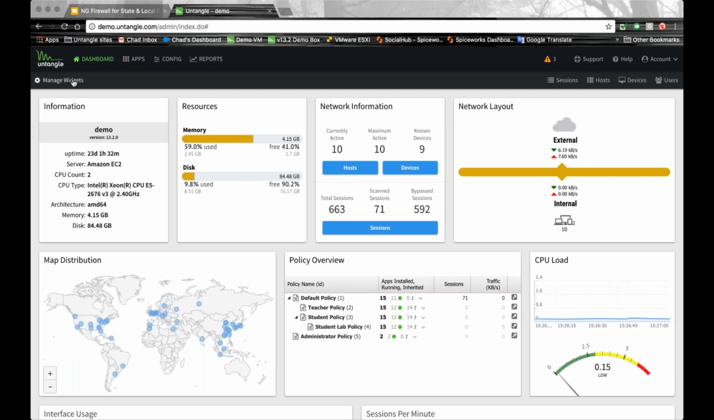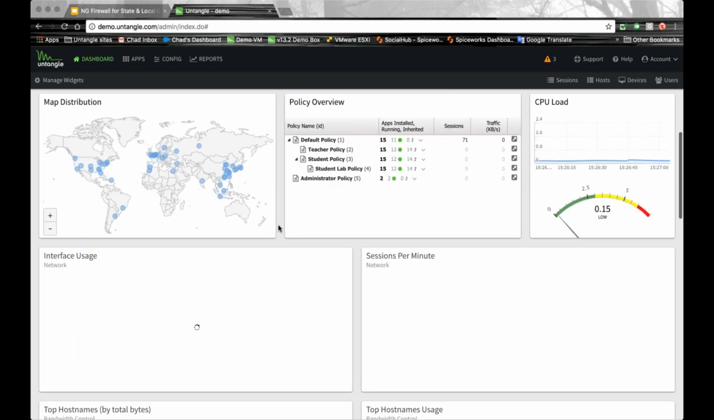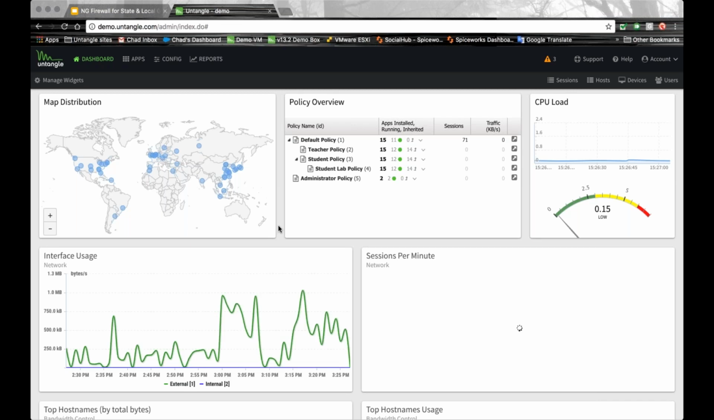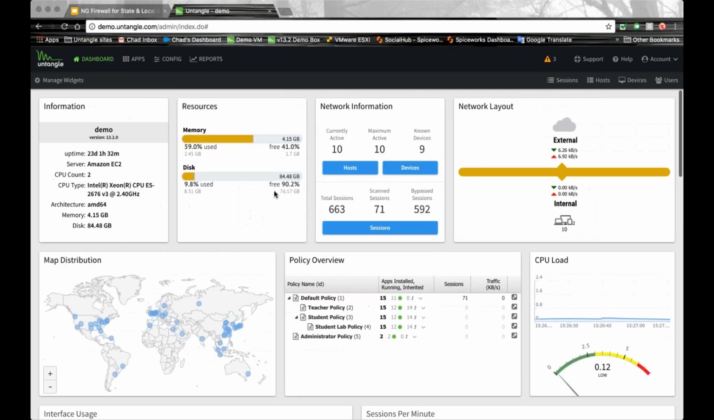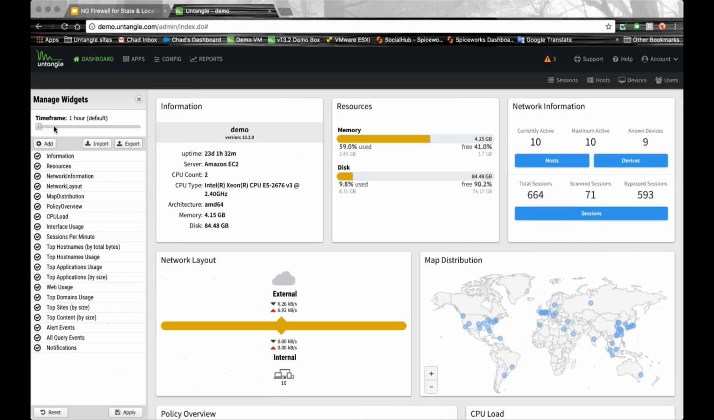This is completely customizable. If you guys want to watch a specific user, specific type of traffic, if there's a report that you want to see all day, this can all be customized to make it whatever you want. Just keep that in mind. Almost every piece of Untangle can be customized based on view and information presented.